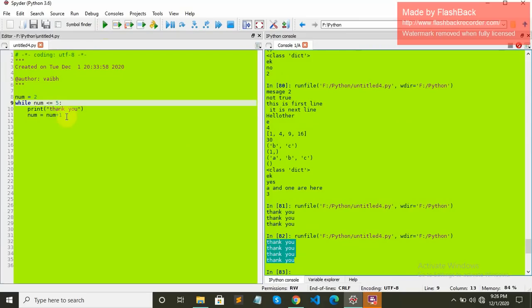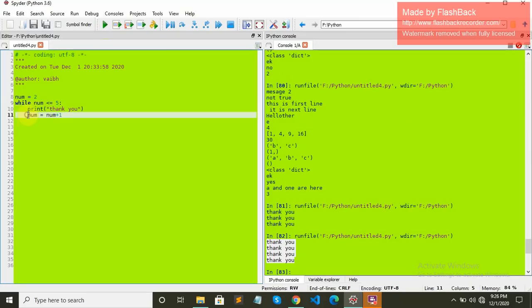Remember, it can be an infinite loop also. If I comment this statement out, you can see 2 will always be less than 5, so it will be an infinite loop. I will tell you how to tackle this problem shortly. But now let's have a look at the for loop.